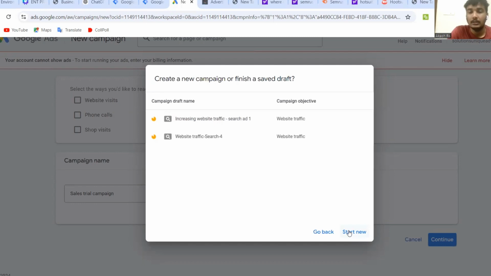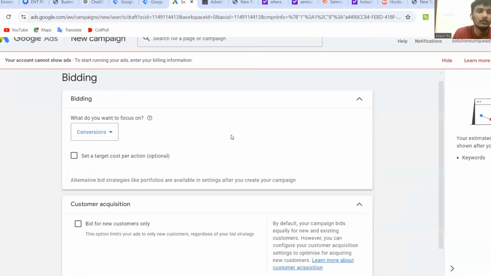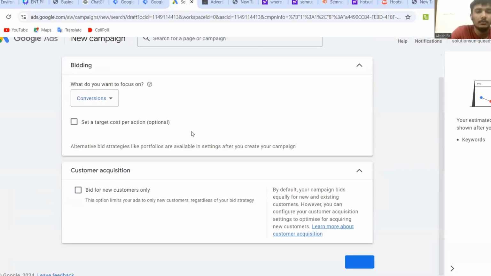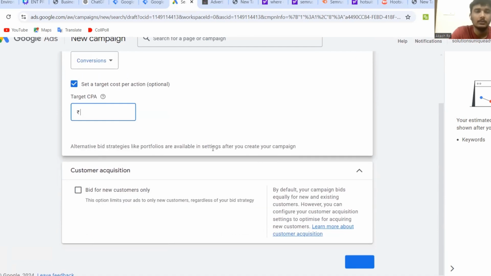And we have to start new. We have to click start new. And so here we have to put the bid, and cost as well. So we can do, suppose, for each click. And for bidding, it depends on how your organization or the service objectives are, or how you have the budget for this.